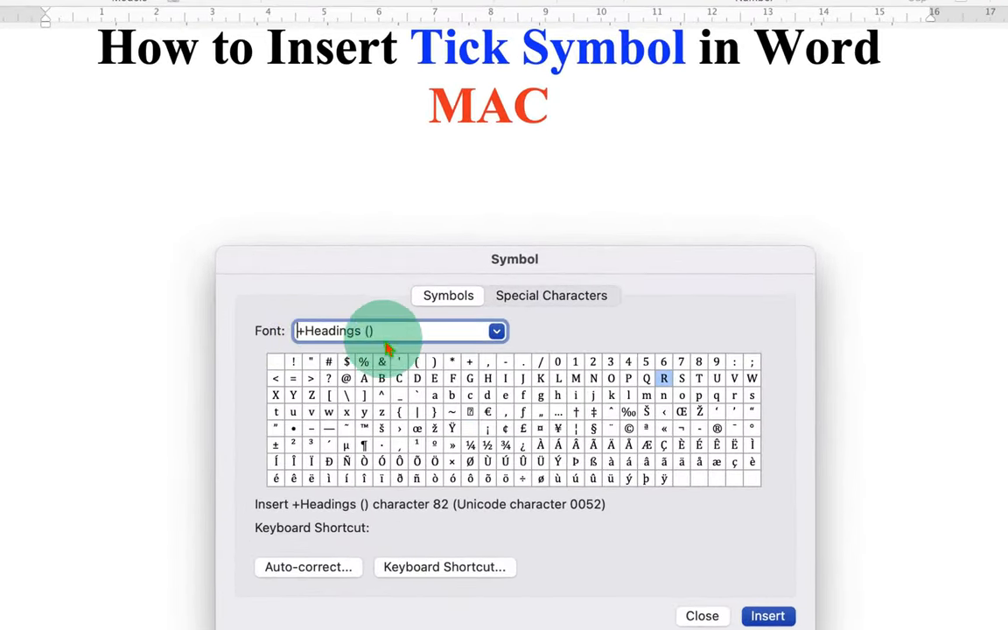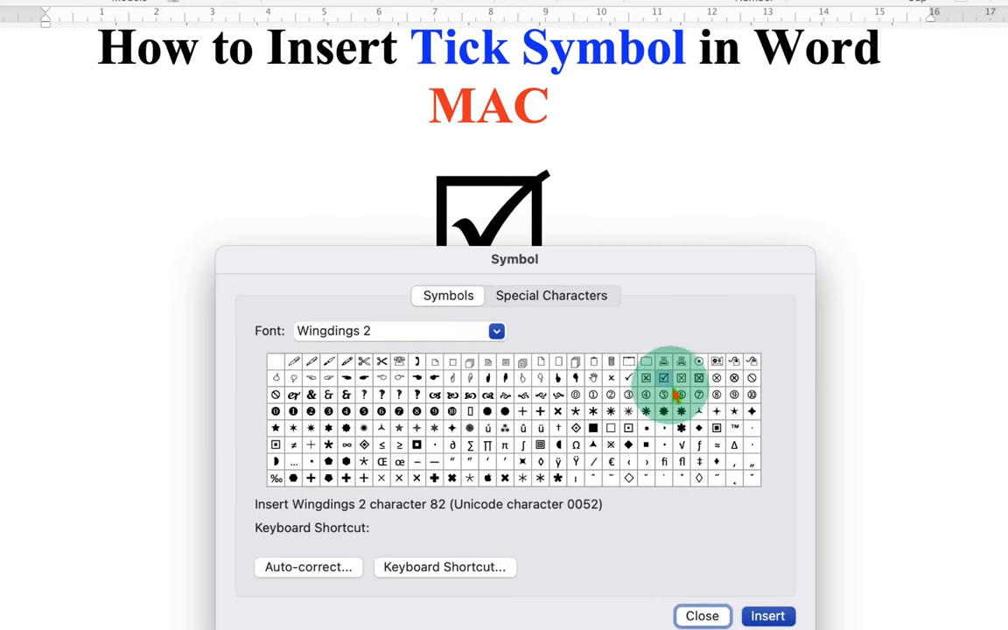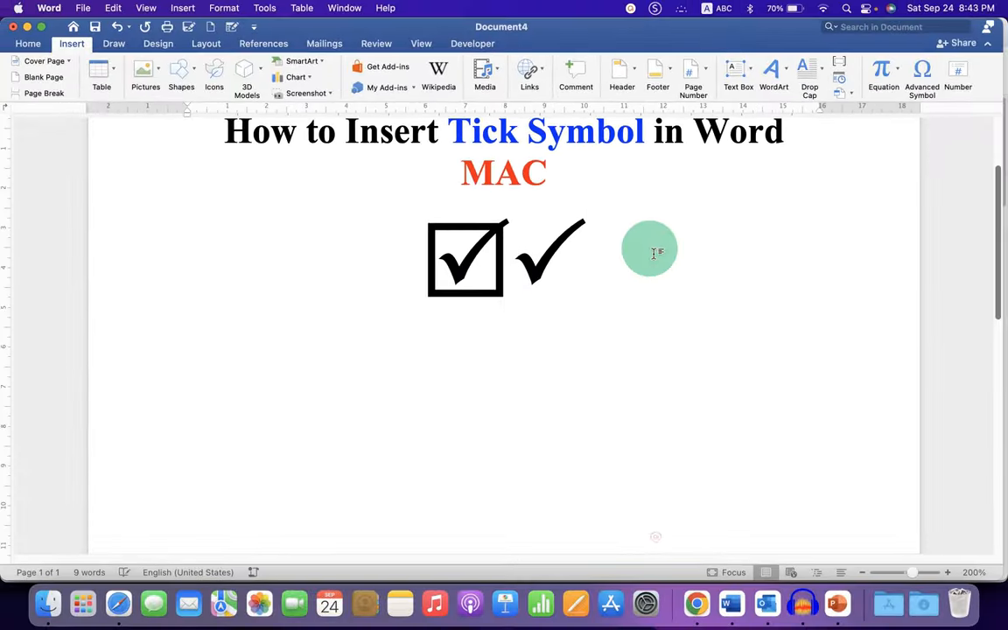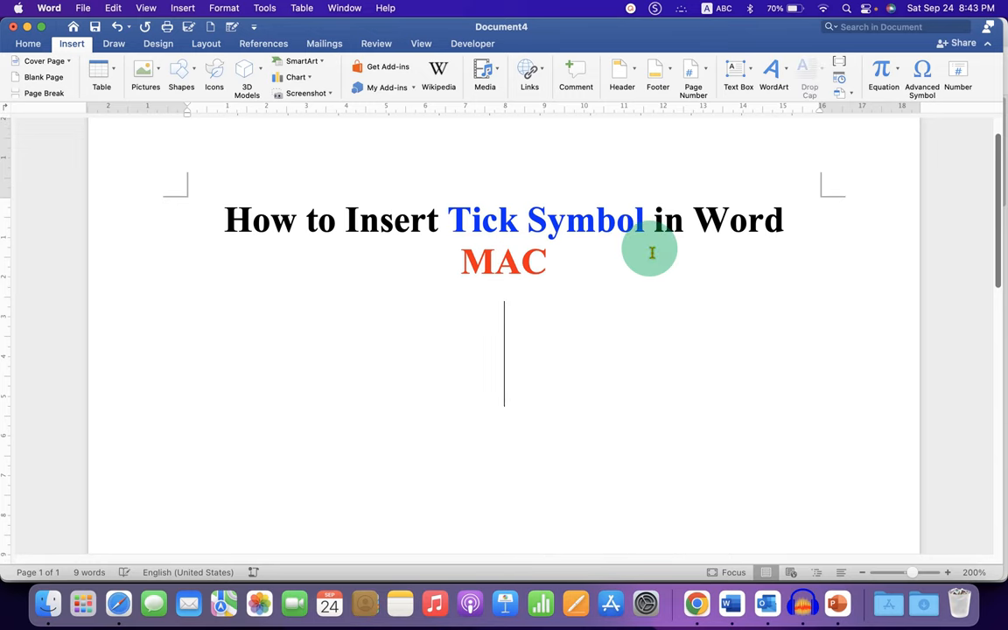Now in front of font, delete whatever you see and type Wingdings 2 and press enter on your Mac keyboard. And here is the tick symbol. Either you can select the tick with the box or you can just click on the tick and press insert to get the tick.